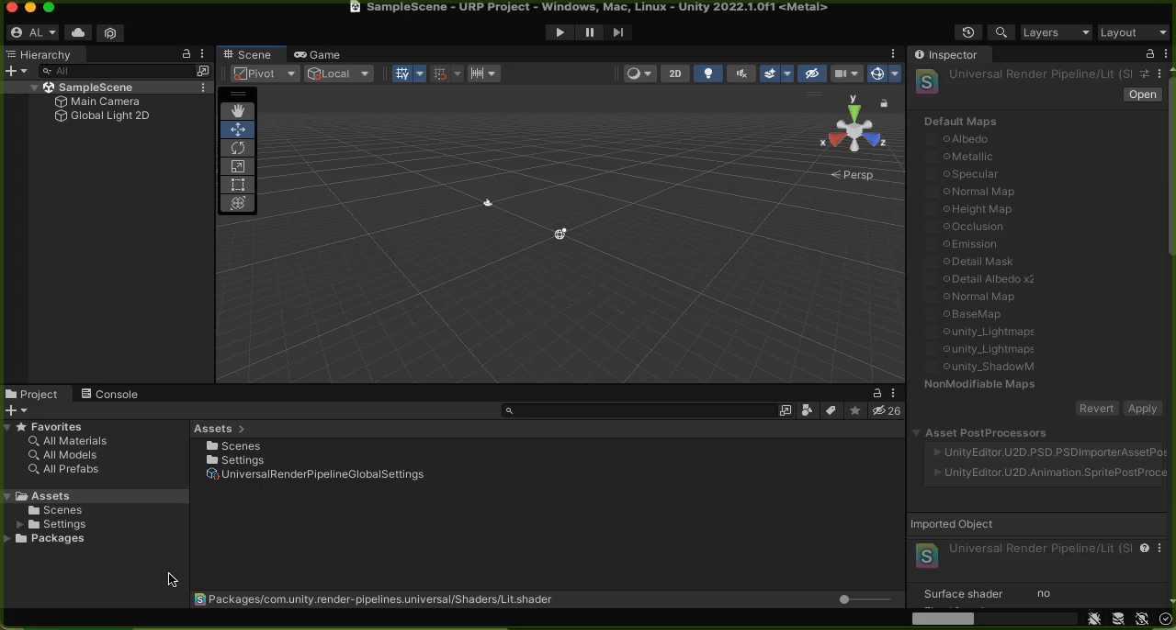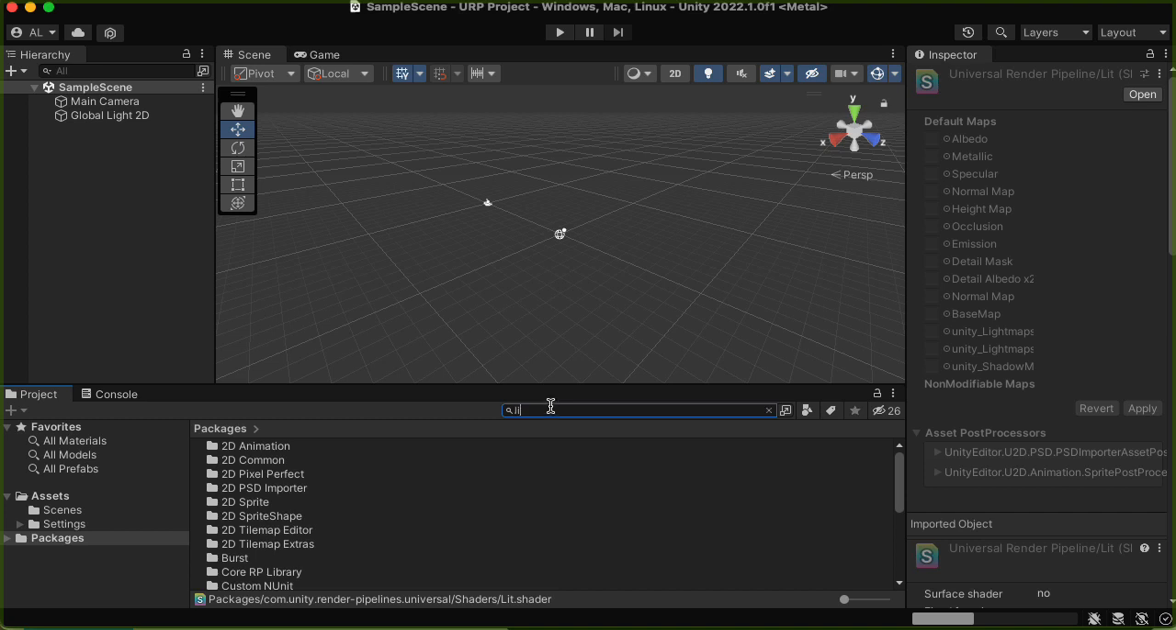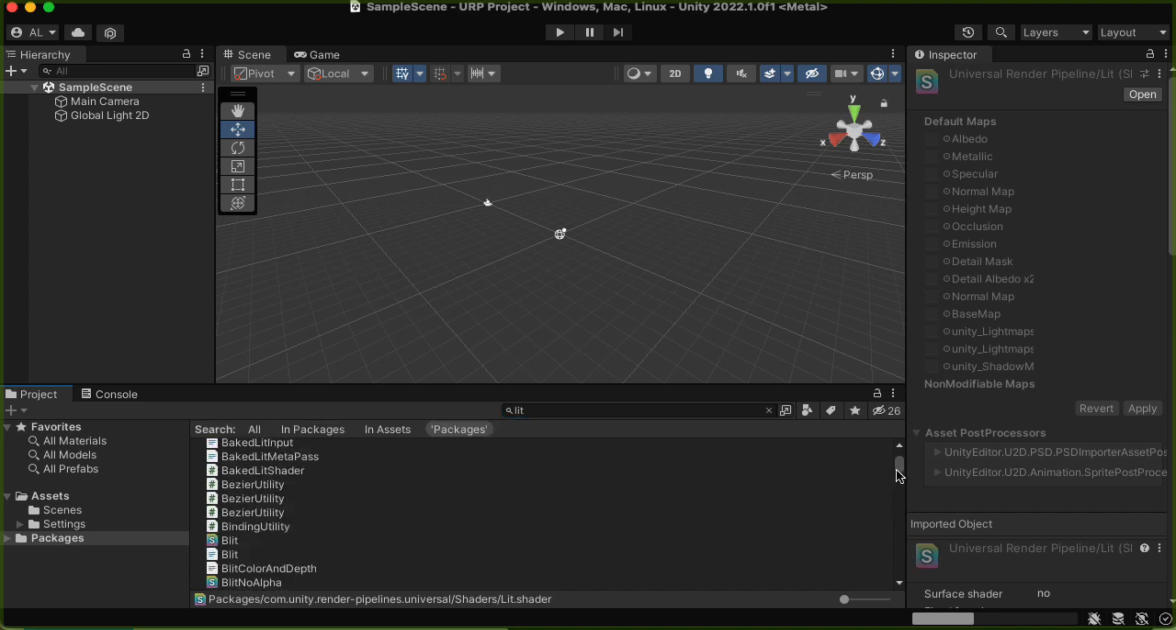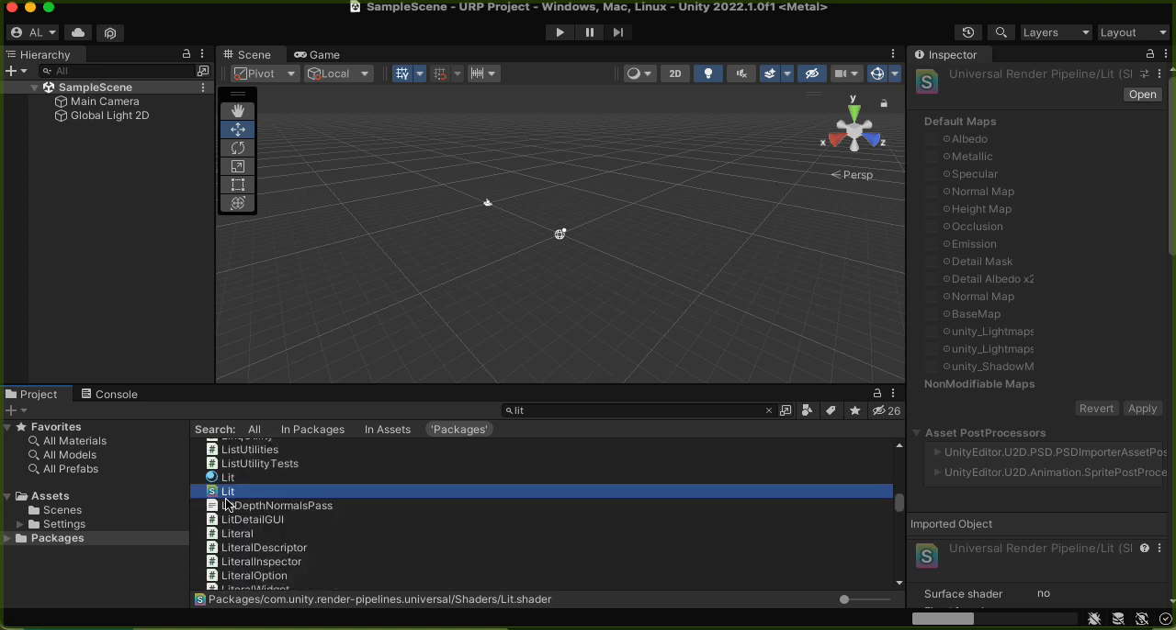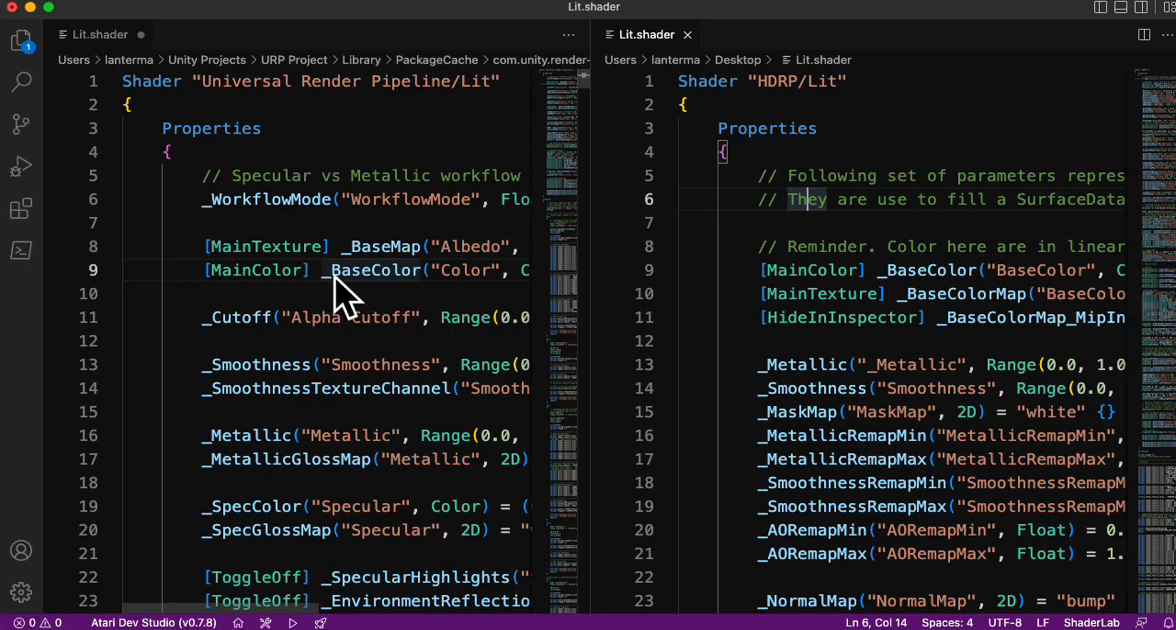If you start a blank URP project, you can go to the packages and search for the lit shader. Let's scroll down. Here we go. So you can double-click on this and get the lit shader code. And you can do the same thing for an HDRP project to get the HDRP lit shader code. So on the left, I have the lit shader code for the Universal Render Pipeline, the URP. And on the right, I have the lit shader code for the HDRP, the High Definition Render Pipeline. And the lit shaders are meant to be equivalent to the standard shader in the original built-in pipeline.